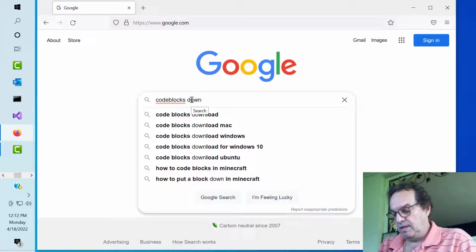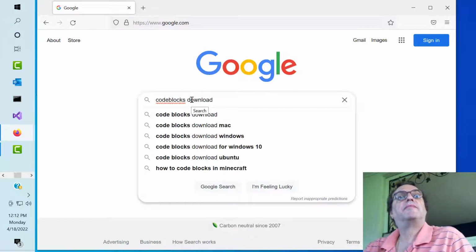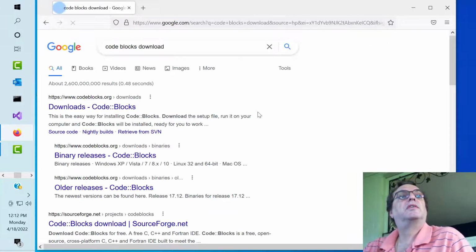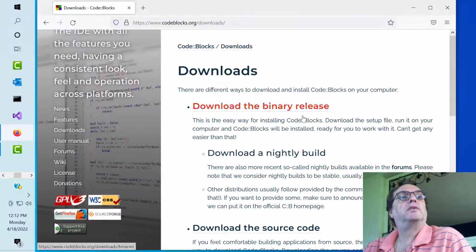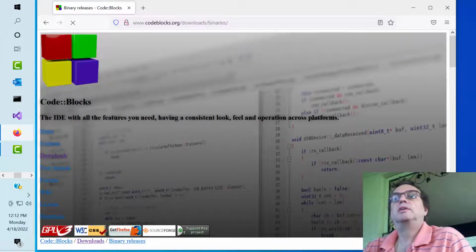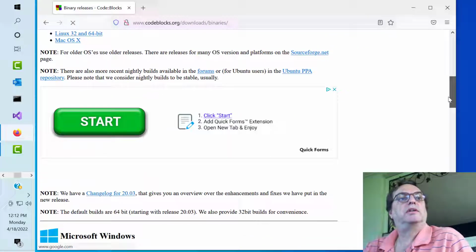Code::Blocks download. Right there it is. And we're going to go to downloads. You're going to select binary release. And then we will come down here.